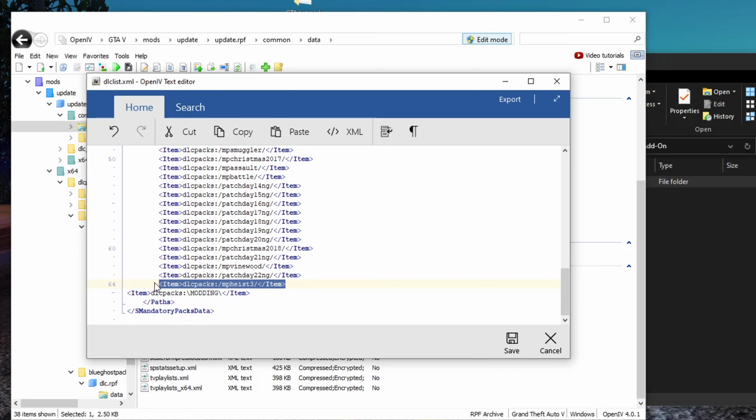We don't want to go all the way over, because hitting enter automatically adds the little gap over here. So we're just going to hit enter. And now we paste it, and now we have that one, and now we have this one. So we have 3 of these Heist 3. Right here between these 2 slashes is what we want to put: the folder name we gave that DLC pack in the DLC packs folder in the update x64 DLC packs.